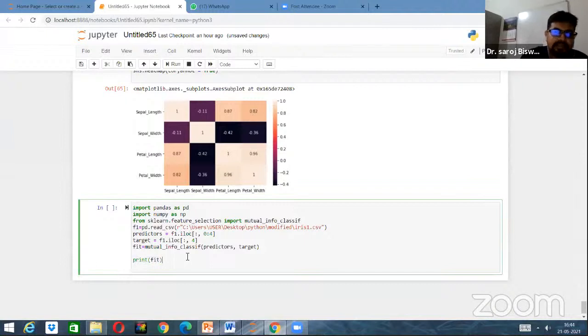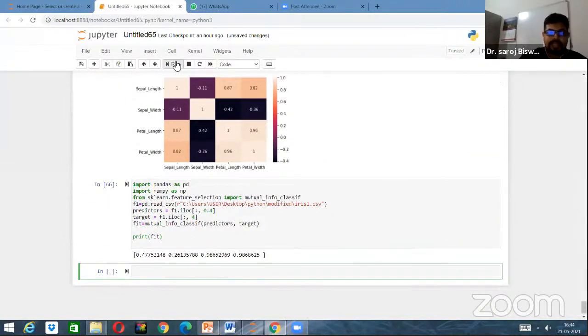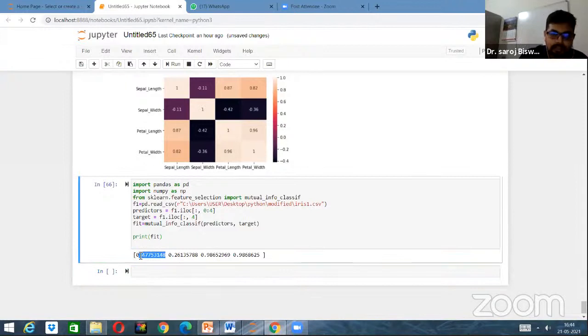Finally fit is printed out here. Looking at this, for the first feature the relevance level is 0.4. For the second feature, the relevance level is 0.2. For the third one, the relevance level is 0.9, meaning the third feature is very important in the classification of the problem, because its significance level is high. Whenever the significance level is high, it means the feature is more significant.